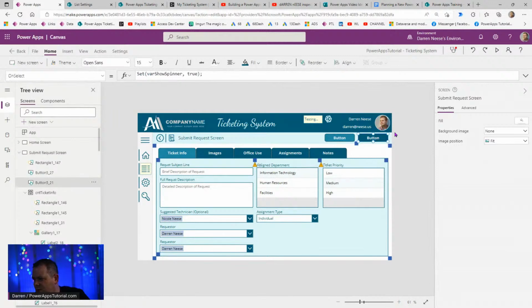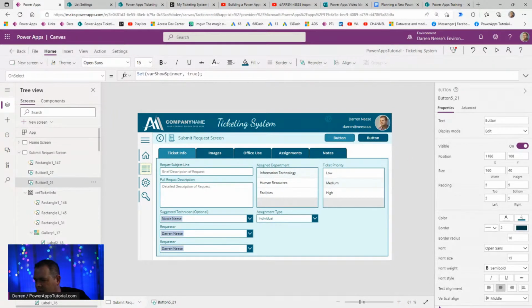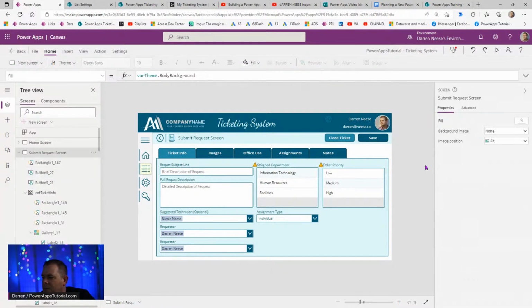Okay, so this one over here. In fact, let's see how it looks. Okay, there we go. We can say save. And over here, we can say close ticket. All right. Now we could put those buttons right here. I just want to see how we design out the rest of the tabs. Okay. We probably will have space.